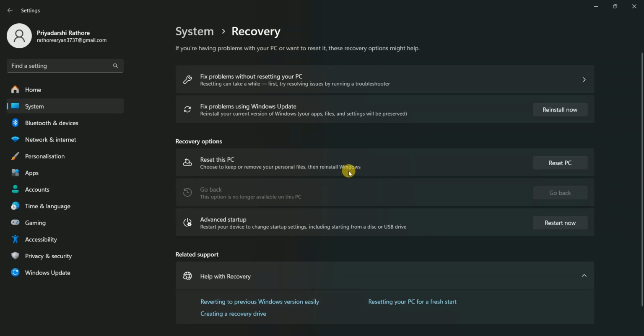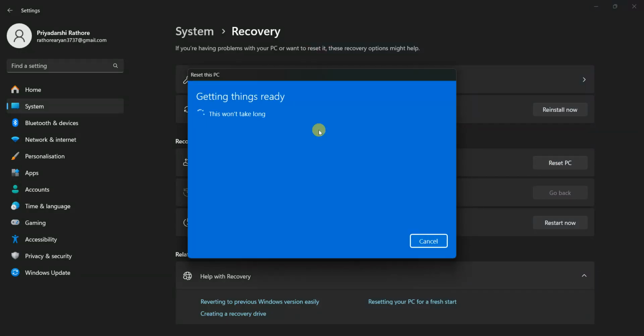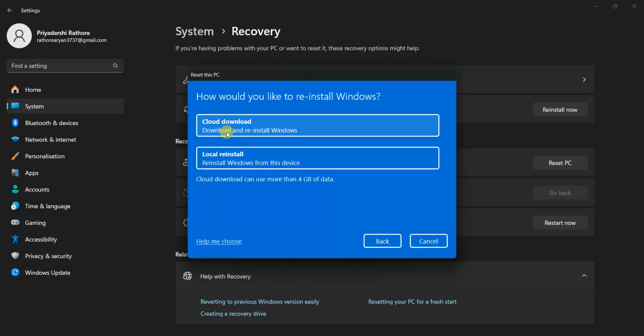Now if you don't want to delete all files, click on reset PC, then click on keep my files. Now it will give you the local reinstall and cloud download. You can basically download from cloud version if you have online storage of your Windows 11, and you can also save your local files to your computer, and everything will be gets deleted.